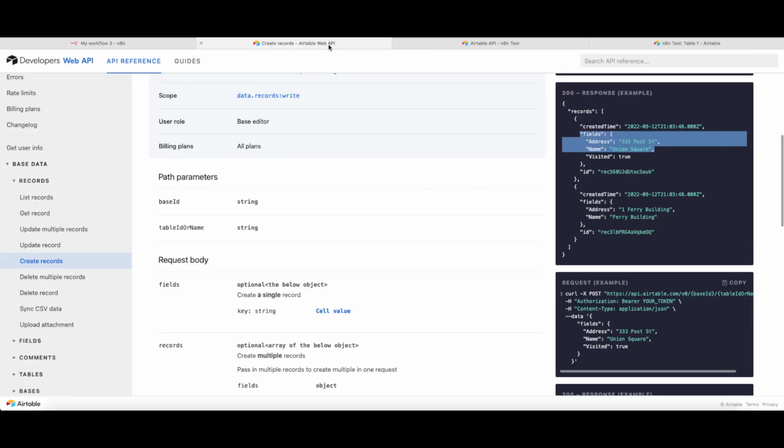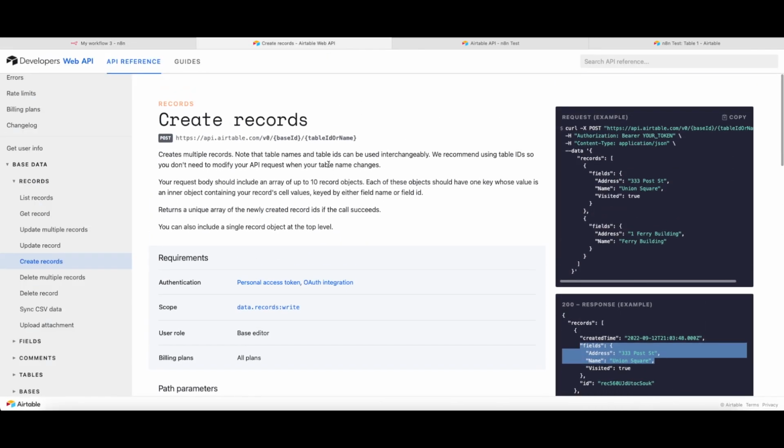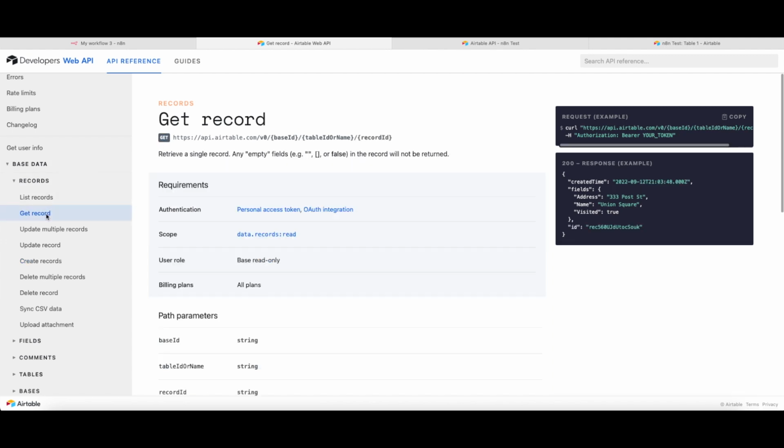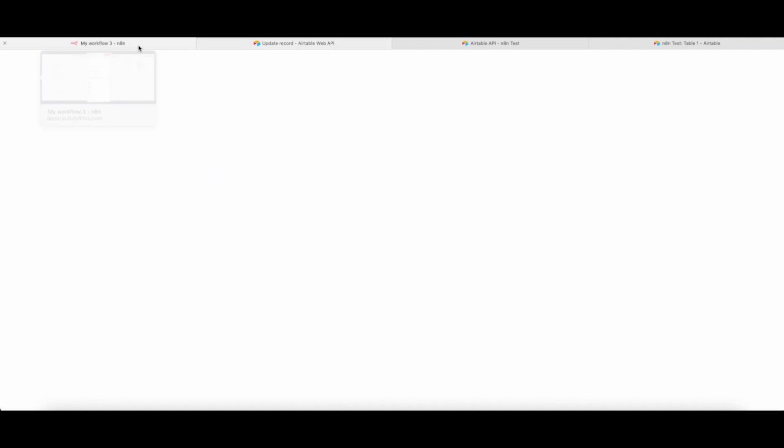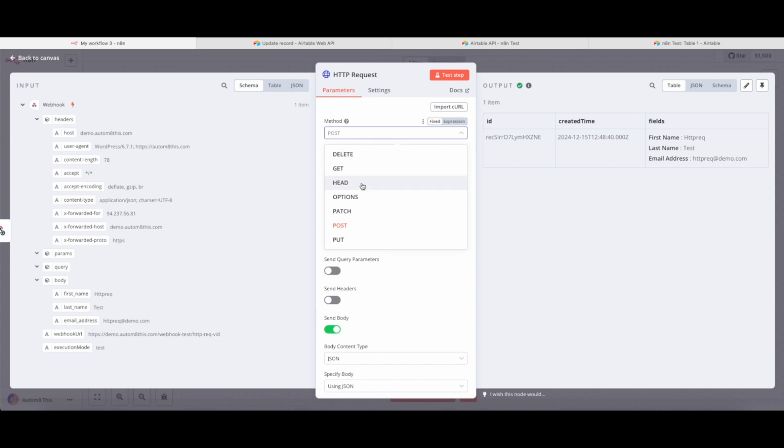If I head back to the documentation for Airtable's API, you can see here that it's telling me that in order to make that work, I need to send a POST request. In some cases, though, it might tell you that you need to send a GET request, or in some cases, a PATCH or PUT request. All of the documentation that you will find around APIs will tell you exactly what type of request that you need to make.